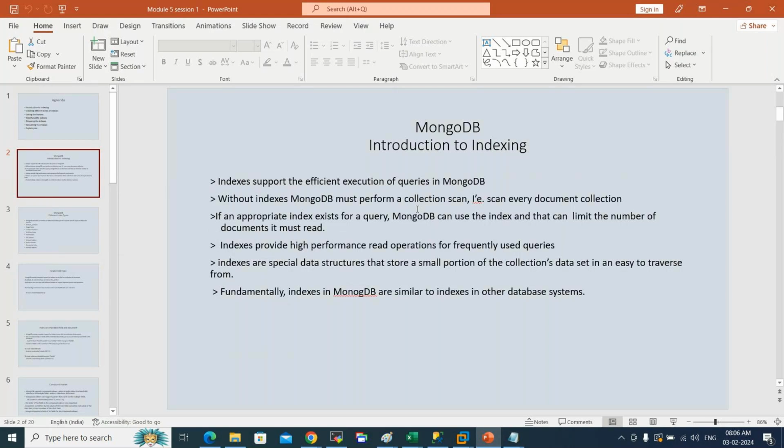Without the index, MongoDB performs a collection scan of every document in a collection. There are only two concepts here: index scan and collection scan. An index scan means it will read the indexes, and a key lookup will also be part of it. A collection scan means it reads everything.